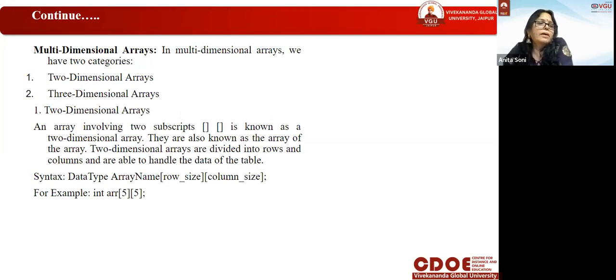Multi-dimensional array, you have 2D, 3D, and so on. So in 2D, how is it declared? In 2D array, we will use two subscripts. Basically, 2D array we generally use to store the data in tabular form, in matrix form, in a table form. The first subscript works like a row and the second subscript works like a column. So how is it declared? Data type, like it could be int, float, char, then array name, and the first subscript will represent the size of row and the second subscript will represent the size of column.